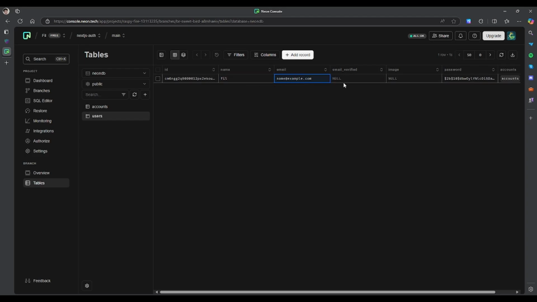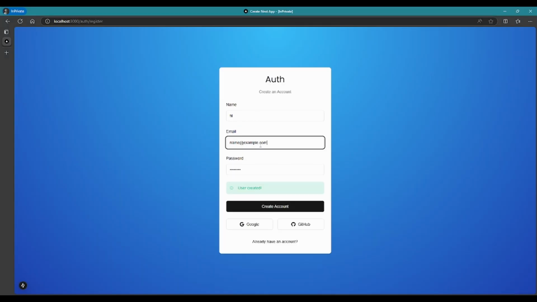Now let's try resubmitting this to test the validation functionality that was implemented in the register. So let's submit this again, and there you go, we have this error message, user is already being used. So perfect.